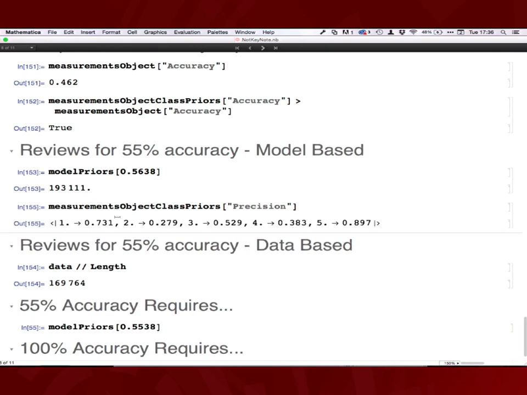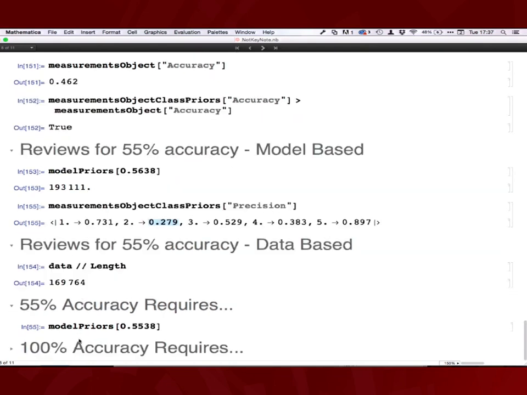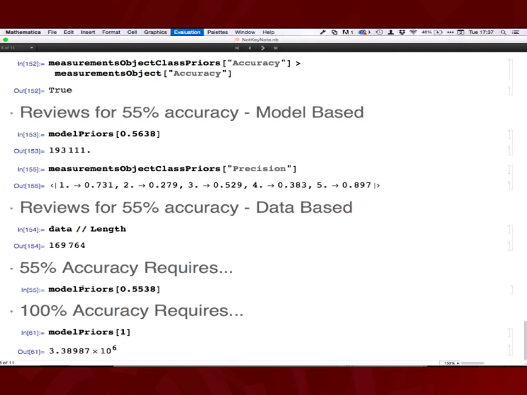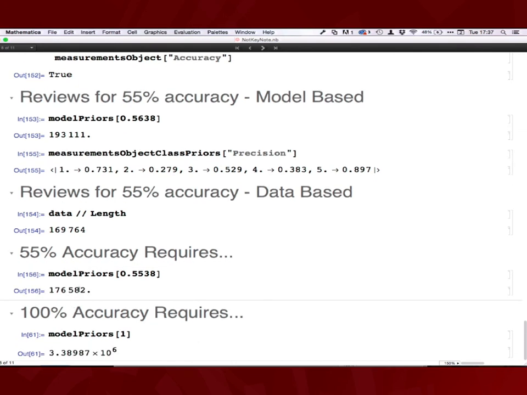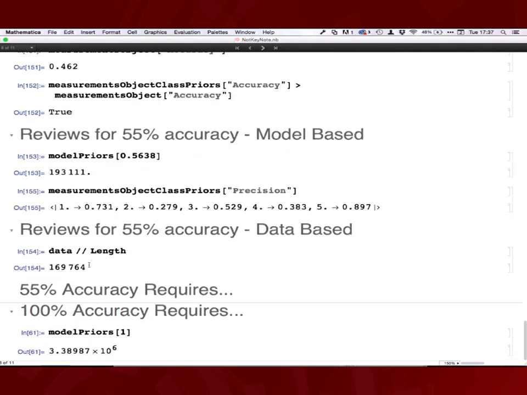And this is actually quite interesting because we see that 1 star is 70% accurate, 5 stars 90% accurate, 3 stars 50, and then it gets a little bit inaccurate with 2s and 4s, and the reason why is because I guess that's probably a bit harder to read. And so, okay, anyway, so I did 55% accuracy requires, this is old data, 193,000 reviews.